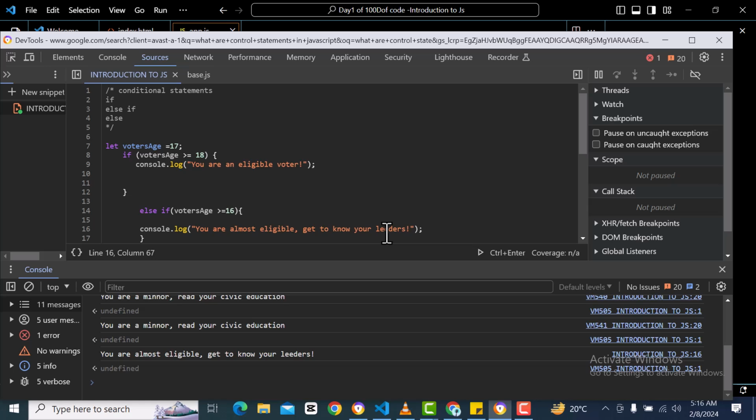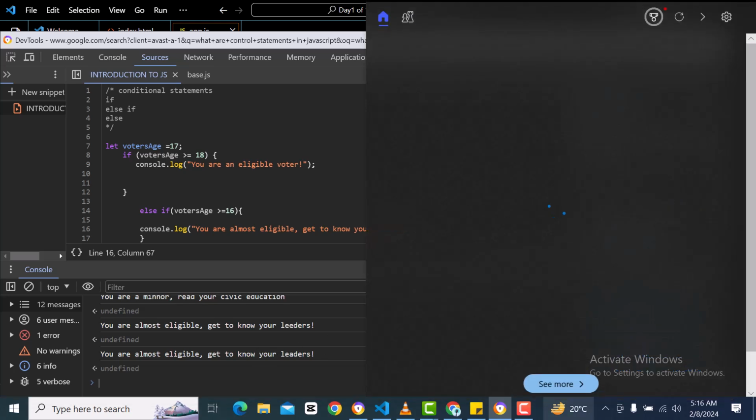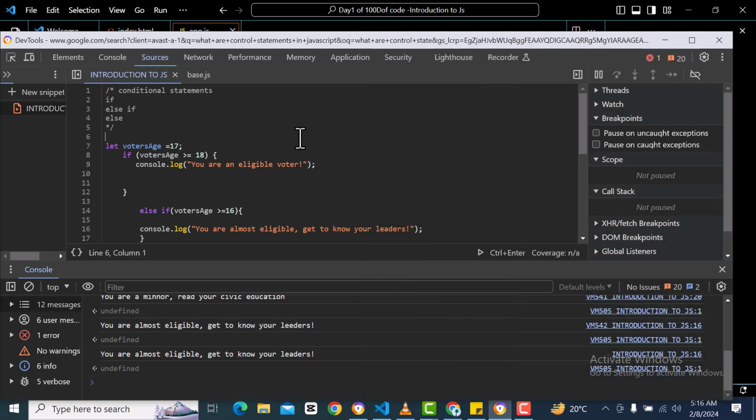So hope you understand the condition. I hope you understand conditional statements, right? So if you have any question, you can let me know. And yeah, so that's just it. If you want me to try another example, you can just tell me in the comment section. I'll try more examples. But then it's not hard, right?